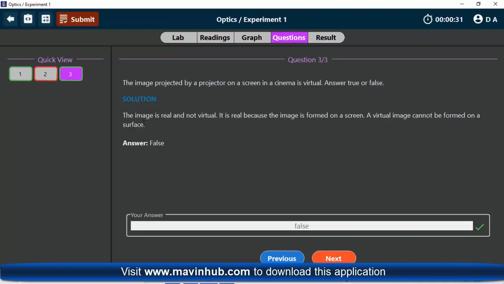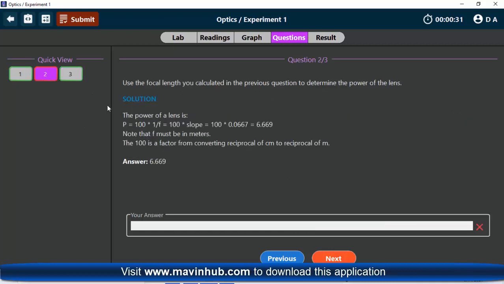So in this case, there's an explanation on why the answer is real. The answer is real because it can be caught on a screen. If it can't be caught on a screen, then it's virtual. Then I can also check the other ones. So this is the answer for the second question. The power of the lens is 100 times 1 over the focal length, which will give you this.